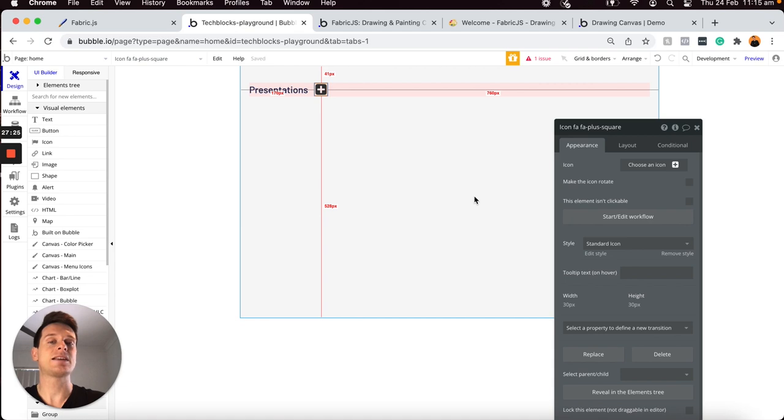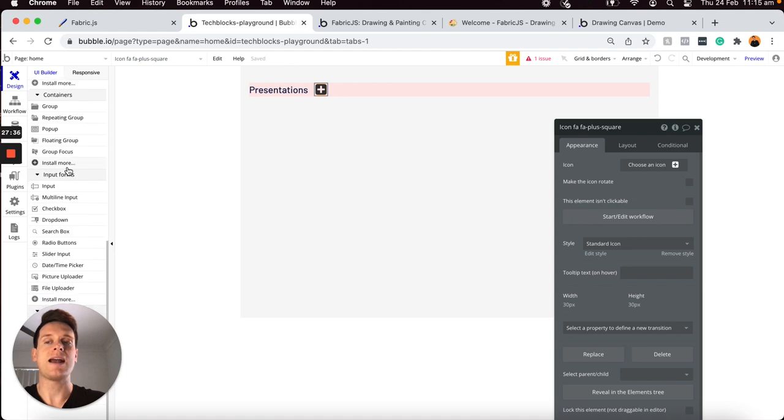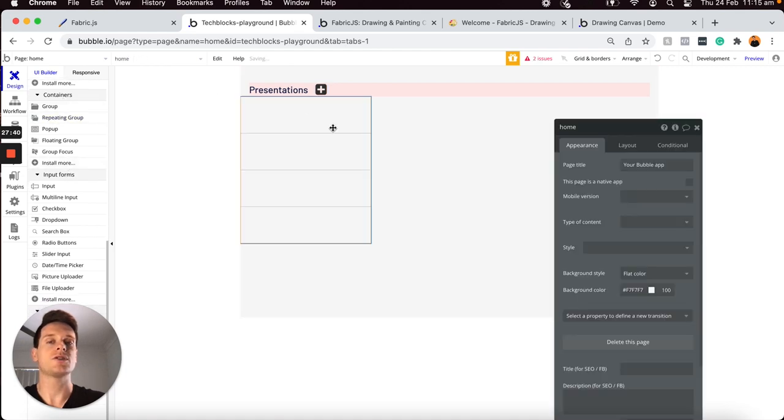And in a similar sense, today we're going to use a repeating group to display a list of all of the presentations that have been created within a user's account. So I'm going to scroll on down to my containers menu here. I'm going to choose to add a repeating group onto my page.